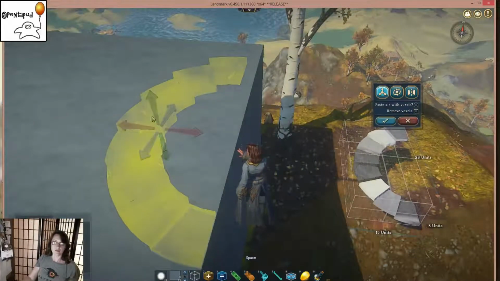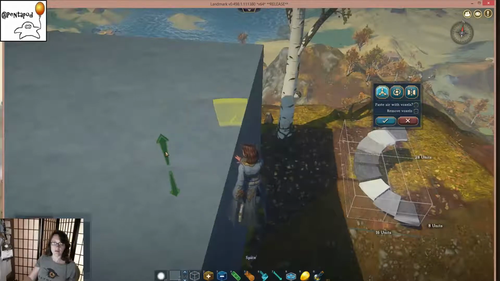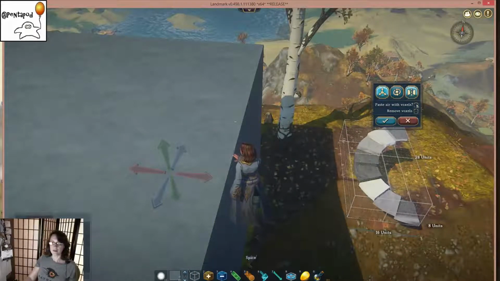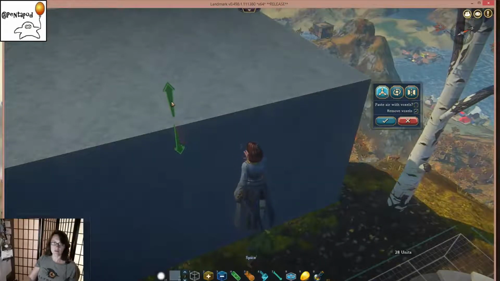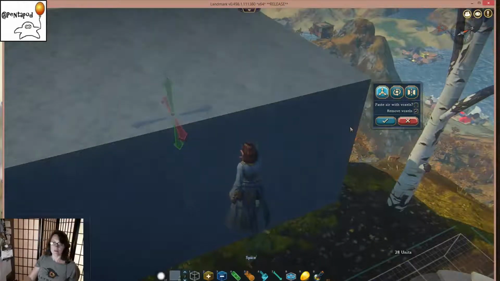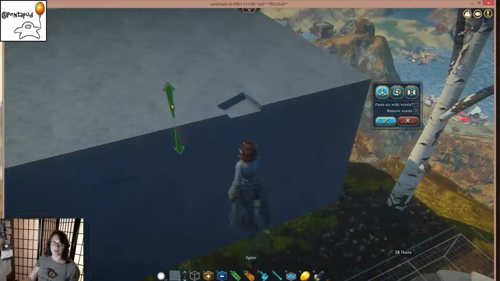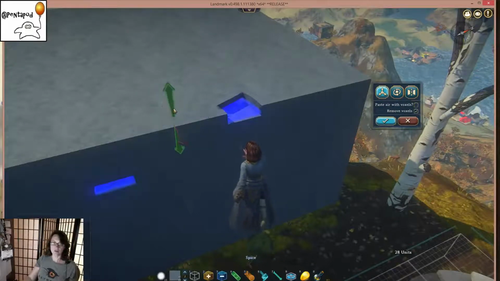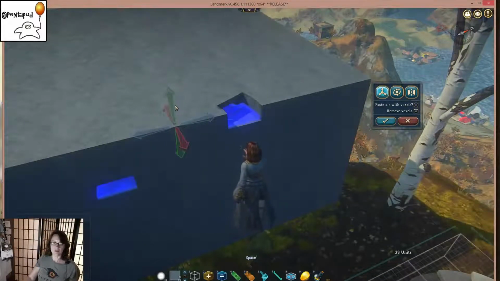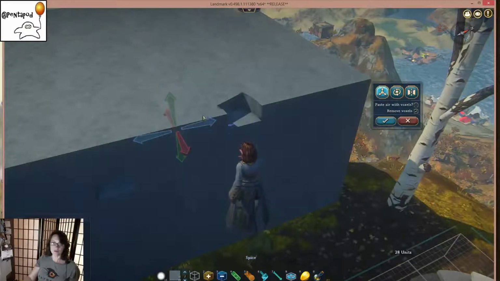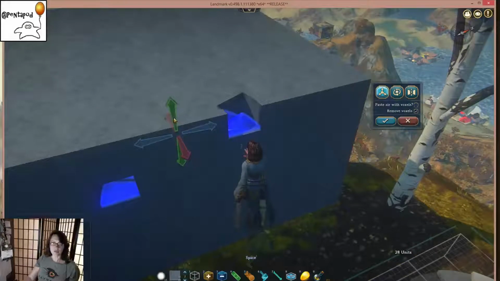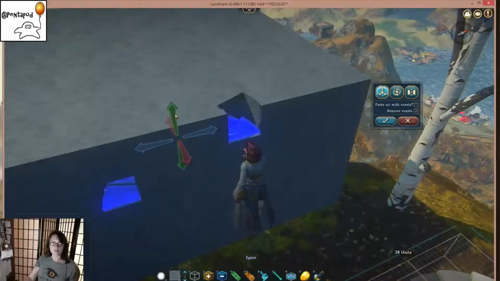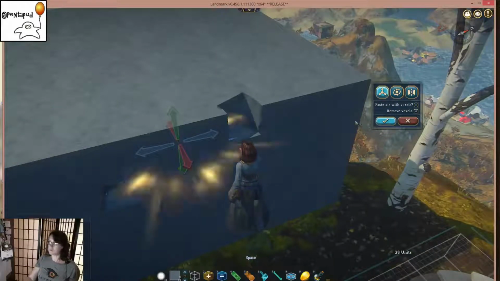So let's align it with the edge here. And I'm actually going to remove voxels. Click, click. I could also be holding down the F key. That would also cause it to remove voxels. And I'm just going to keep on going down until it's high enough for a person to stand in.